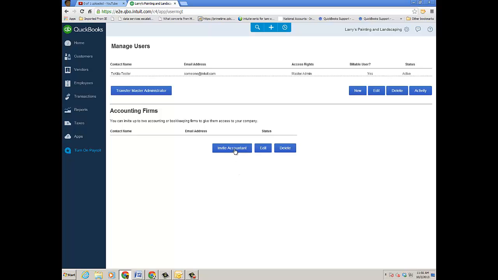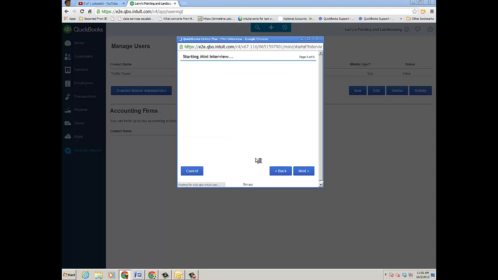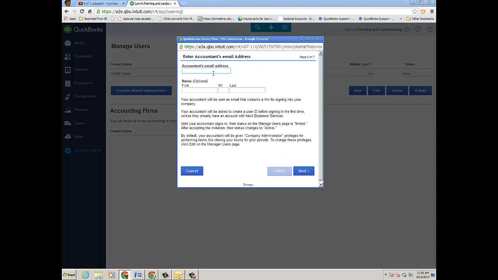What's important is when your client invites you as the accountant, or you log in as them and invite yourself as the accountant, make sure that your pop-ups are accepted, regardless of what browser you're using. Then you're going to choose the email address. This email address that I'm using is also going to be the email address that I log into QuickBooks Online Accountant with. That's how we correlate the two. That's how we bring the QuickBooks Online files into your QuickBooks Online Accountant client list.